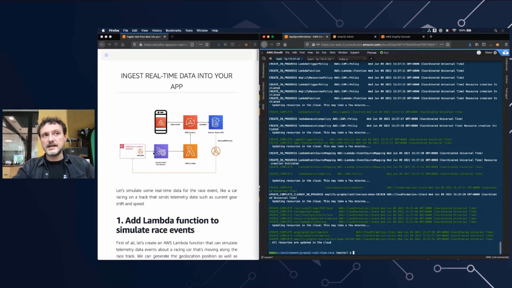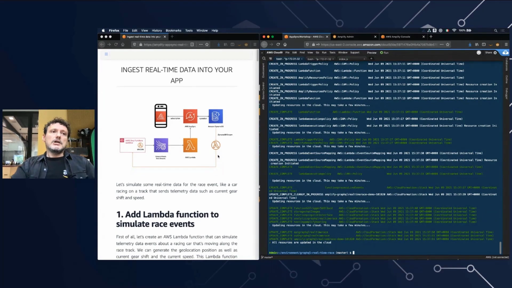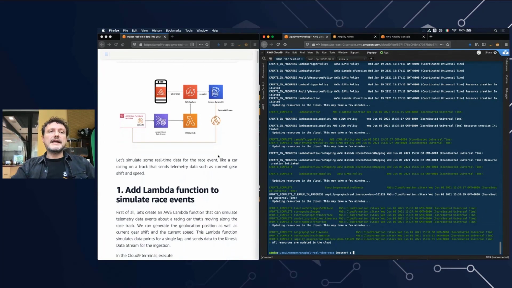But in our specific case, what we're doing, again, is creating a Step Functions workflow based on a Lambda function. And then we create an execution of this Step Functions workflow anytime a new event is created on a DynamoDB table mapped to the event type. So the first thing to do is to create the Lambda function that simulates telemetry data for every lap. This is the Lambda function that is part of the Step Functions workflow.